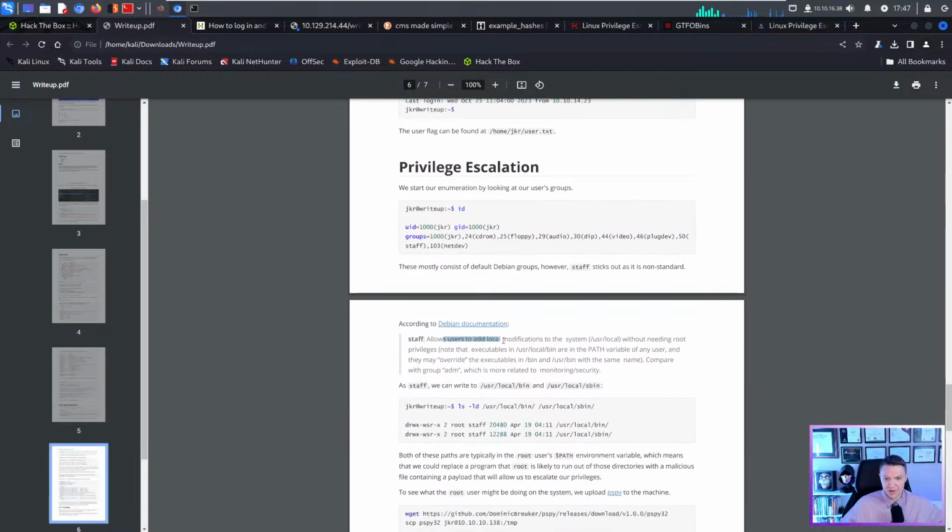Staff allows users to add local modifications to the system's /usr/local without needing root privileges. Note that executables in /usr/local/bin are in the PATH variable of any user, and they may override executables in /bin and /usr/bin with the same name. Compare with group admin, which is more related to monitoring and security.